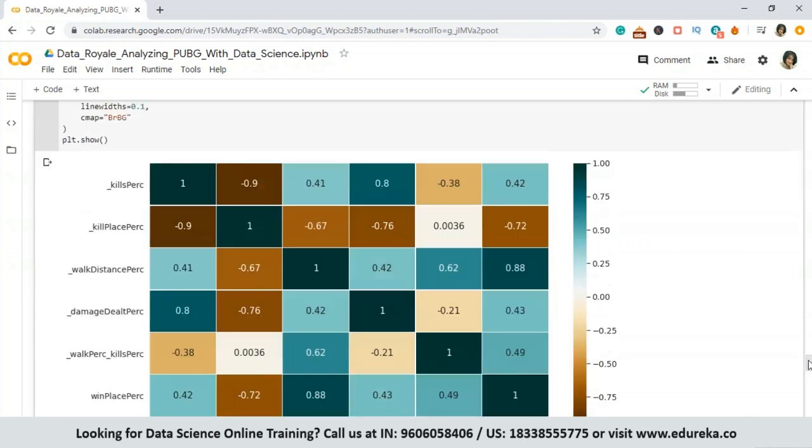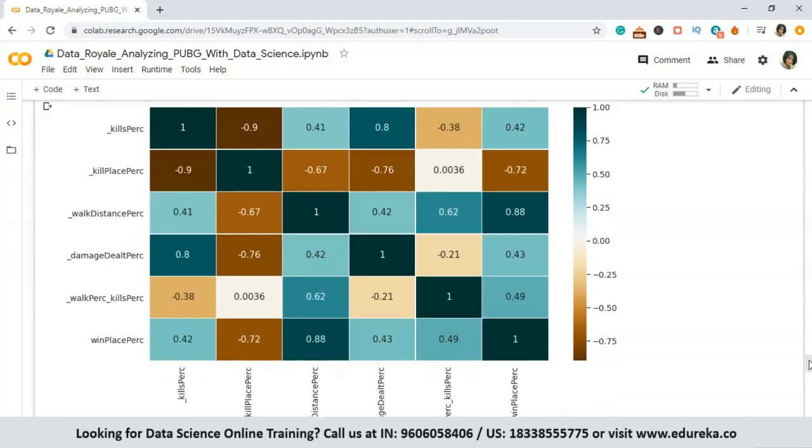Again, more correlation is shown in green and less in brown. As you can see, now with the clean data, we have a much smaller correlation matrix. We can see walking a certain distance still contributes a lot, in fact, contributes more to the probability of winning a game. And the damage dealt percentage also contributes greatly to your placement in the end.